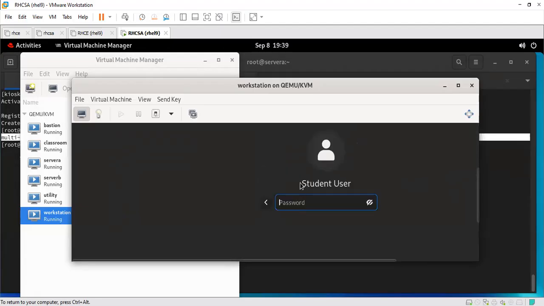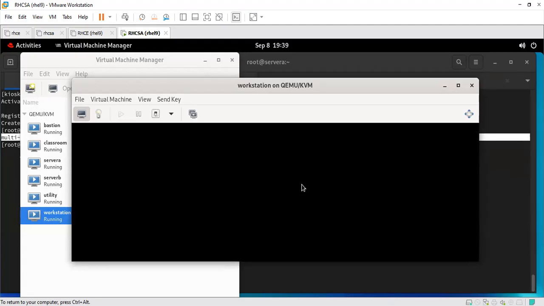So I can do a graphical login. See, I can log in graphically and I can work using the graphical environment, guys. I can continue working using graphical interfaces. So that's what graphical target means. You are going to boot up to the GUI.